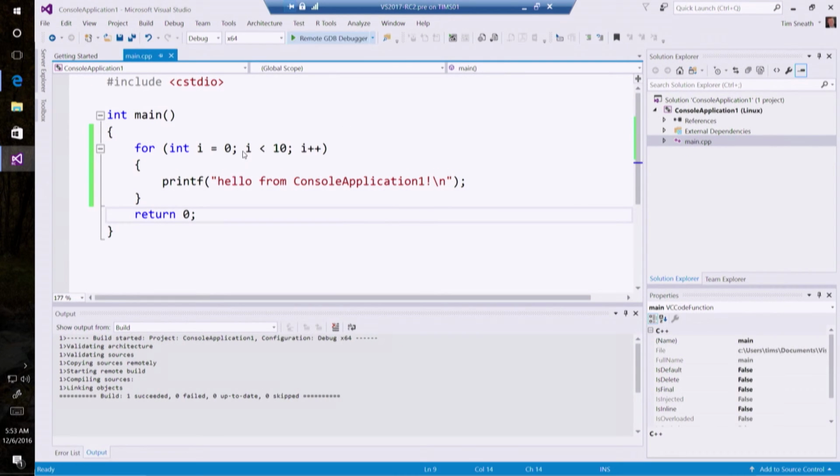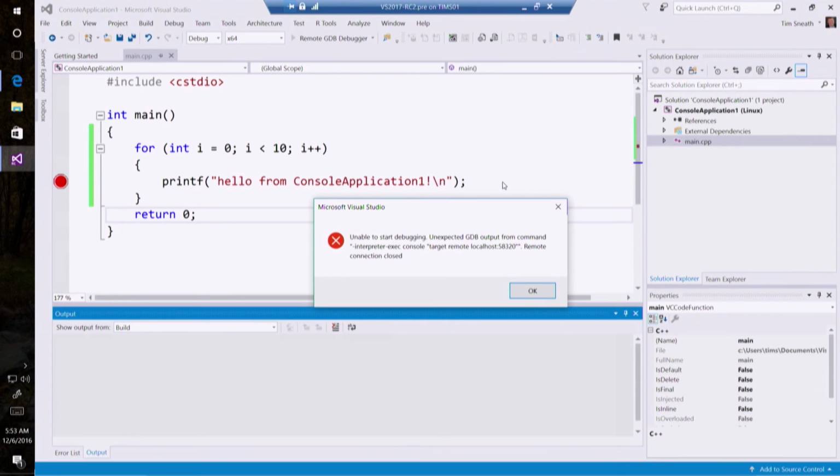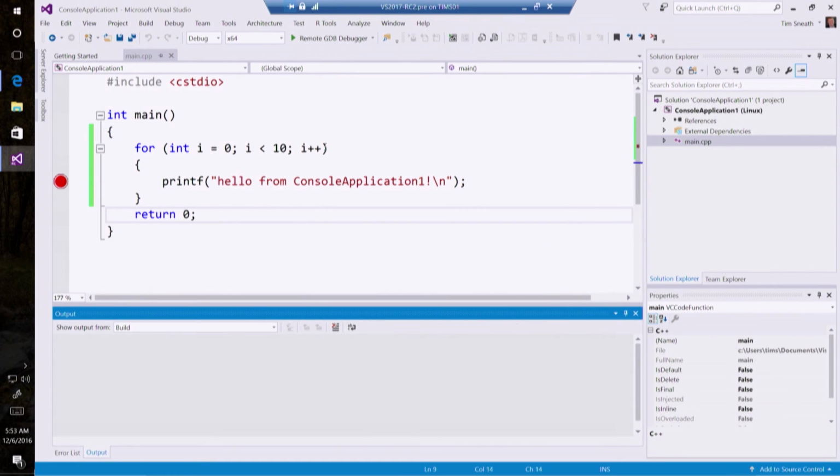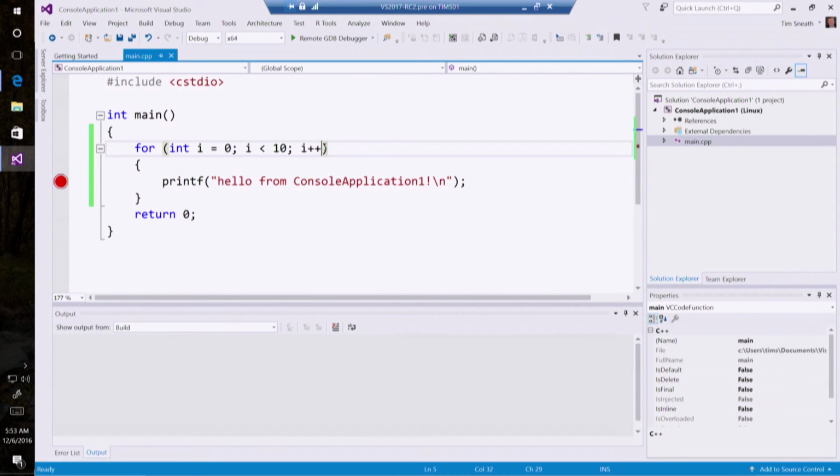Let's see if we can. In fact, I'm going to set a breakpoint on this, and I'm going to see if this is going to work. Come on. Let's cross our fingers. OK. Anyway, that's the theory. We're still working on this.